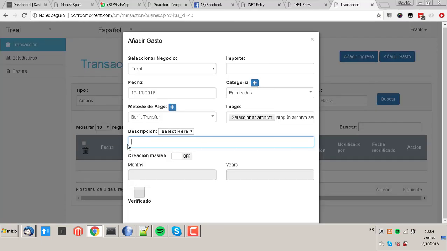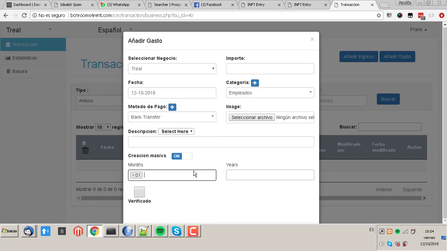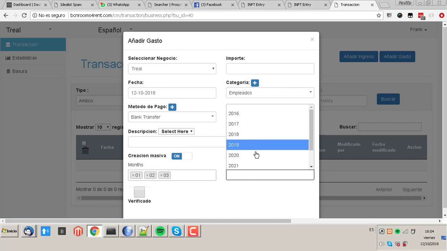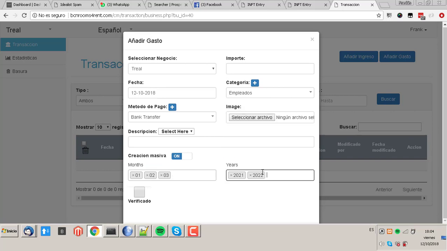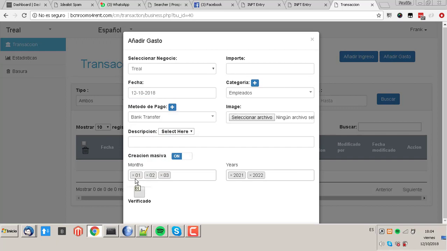Okay, and a massive creation of expenses will also be good. So we can say this same expense we want for January, February, March of 2022, because we will have the same expenses always on this same date every month. So massive creation of expenses is also necessary, and verification.